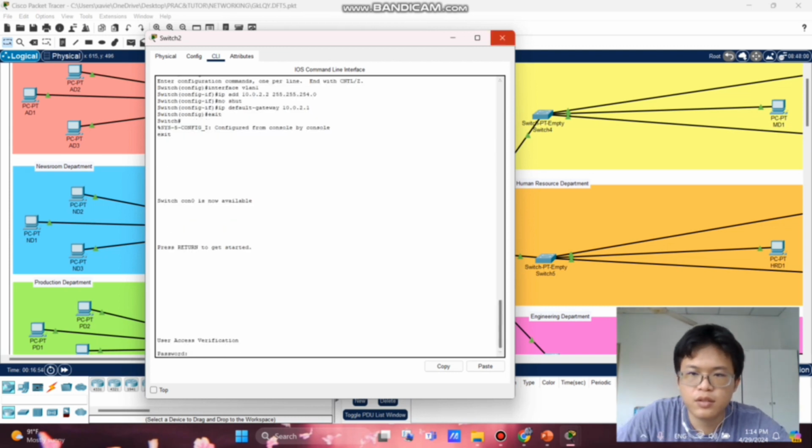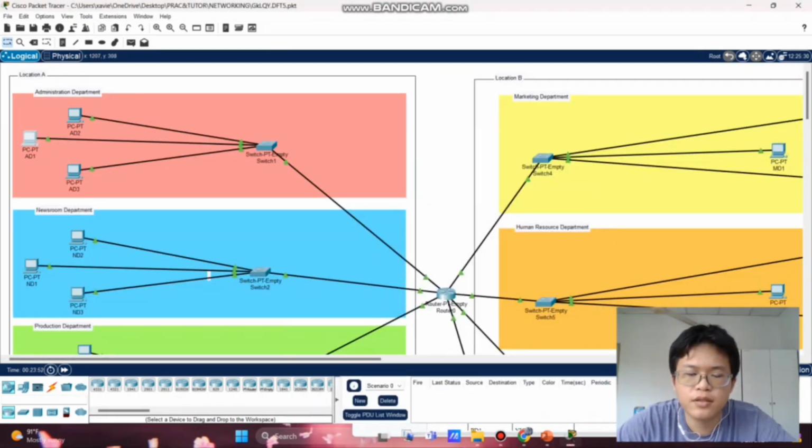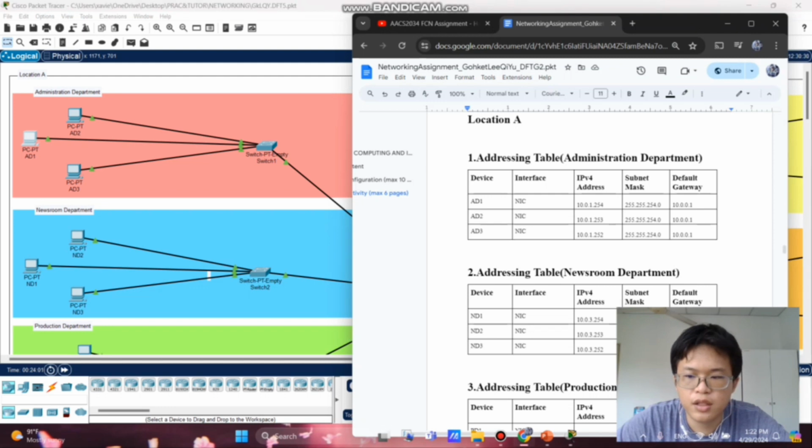Exit. So we can check here. Okay, so you can see VLAN 1 already has the IP address 10.0.0.22 here, so it is already a success. And next, I will show how to assign the IP address and also the default gateway for the PC. So here is our PC table.